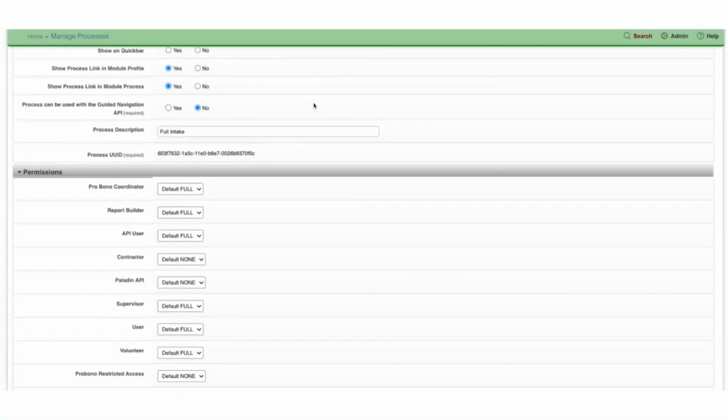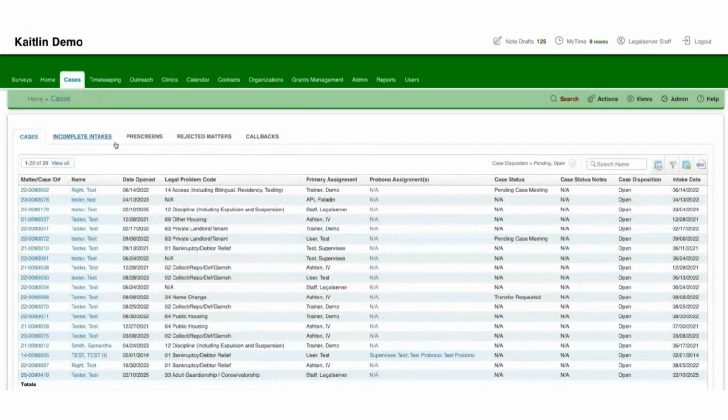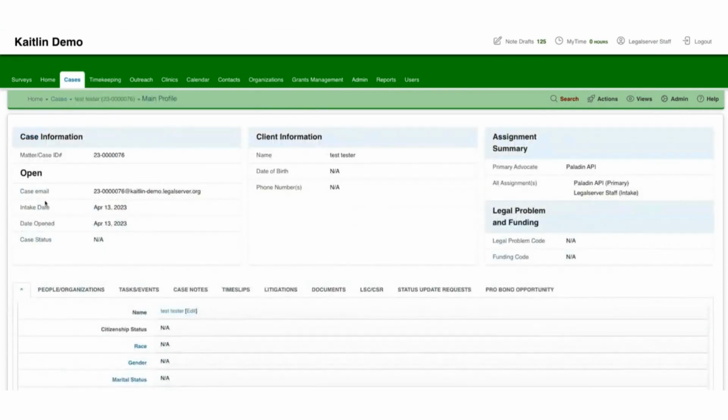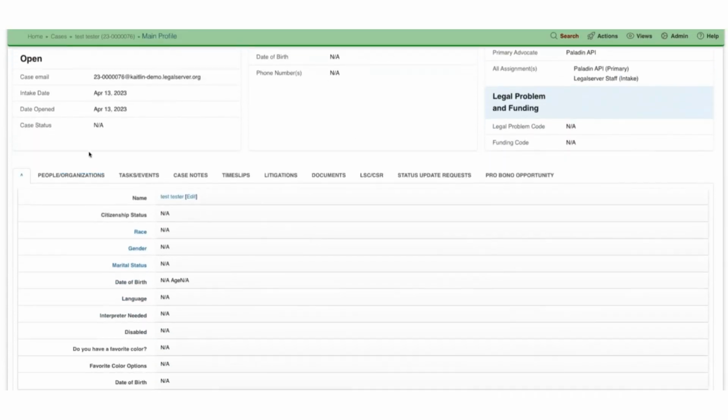All right, so I'm going to come back to my demo site and I'm going to go open up a case. So I'm coming to the cases tab and I'm going to click on a case ID here to open up a test case. And this is our profile. This is our case profile specifically. Our main profile is called in my demo site. And at the very top, we have what's called the flow block. Below that, we have a tab block.